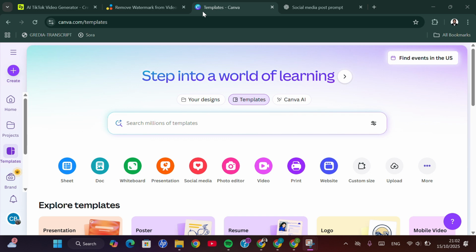In today's video, I'm going to show you how you can create social media posts with AI. Okay, let's get into it guys. For today's tutorial, we're going to use AI on Canva.